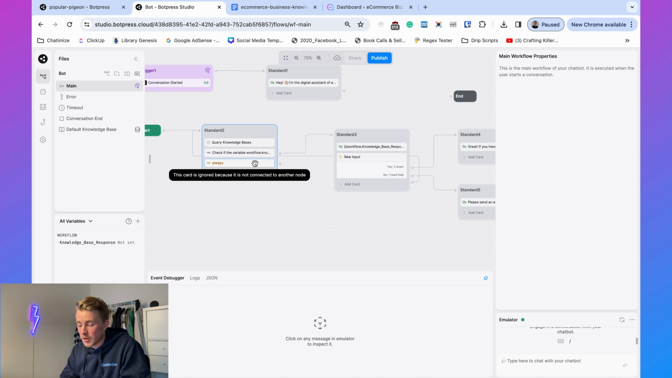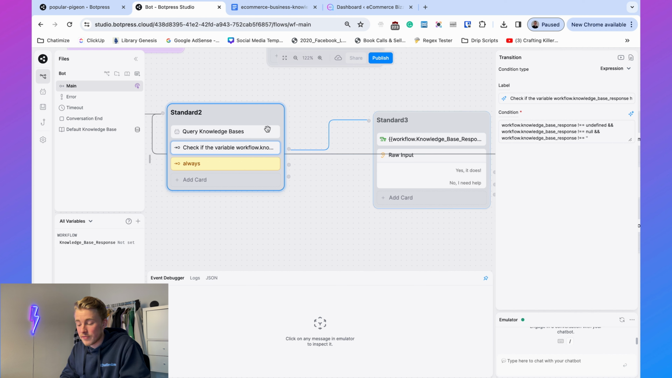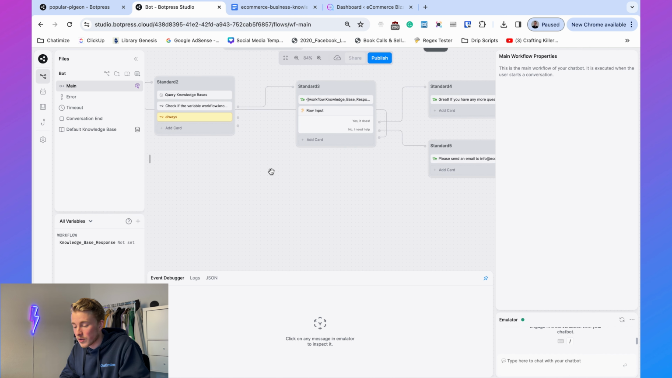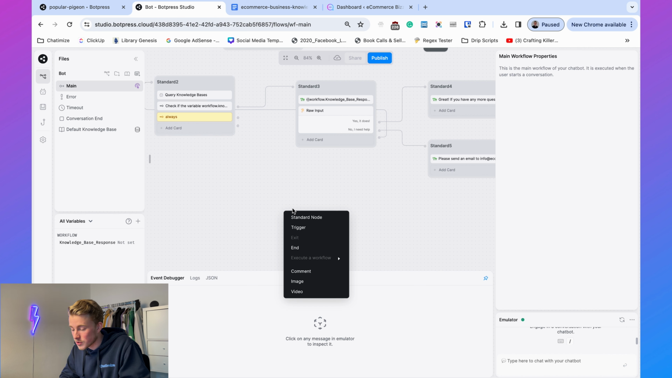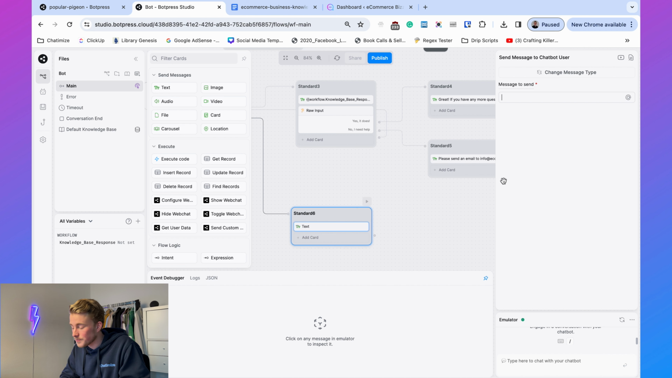So what then happens is that Botpress will check if the variable knowledge base response has a value. If it has a value, it will go to this. If it doesn't have a value, it will go always to this block. And we can connect this block to another node. And that node will be very simple. So that node will be a text.